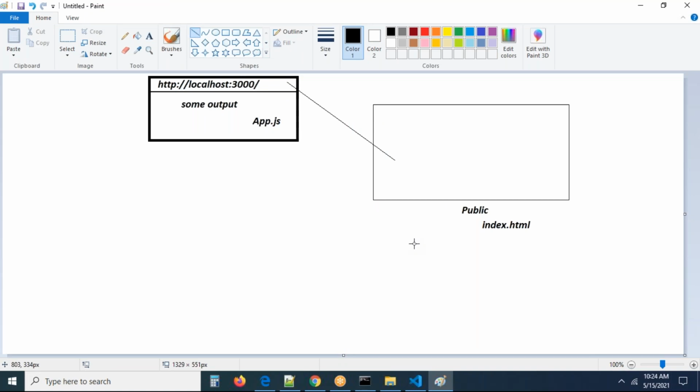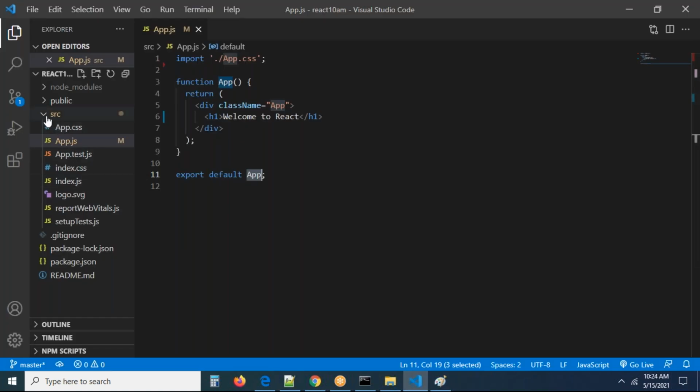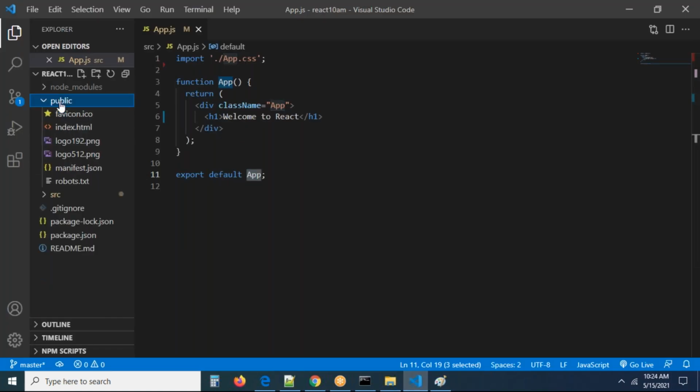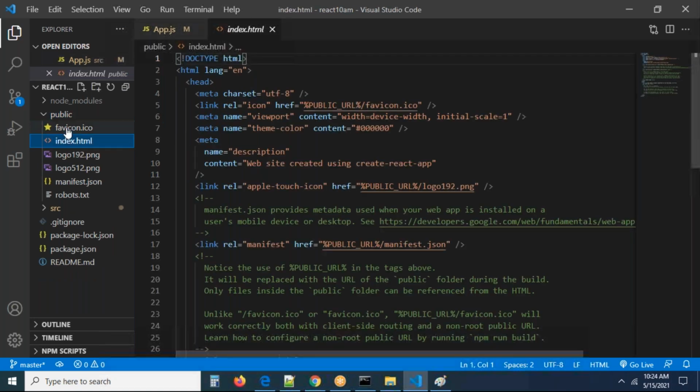From the public folder, how will the output be executed? In the public folder, it will look for a file called index.html. Go to this public folder. This is my public folder. In the public folder, I have index.html. Can you see? If you open this index.html, what are you able to see here? I'm not able to see anything, guys.